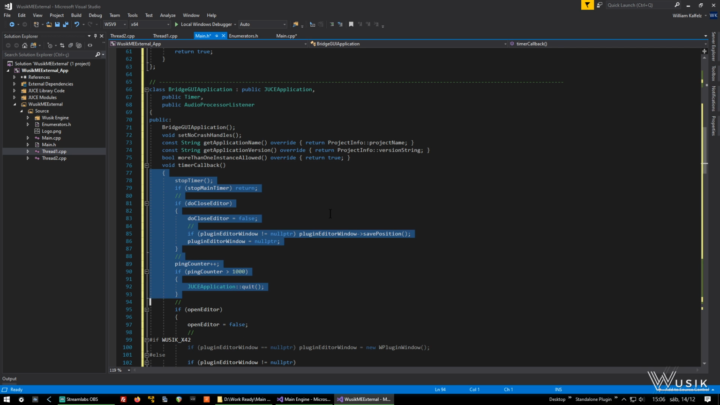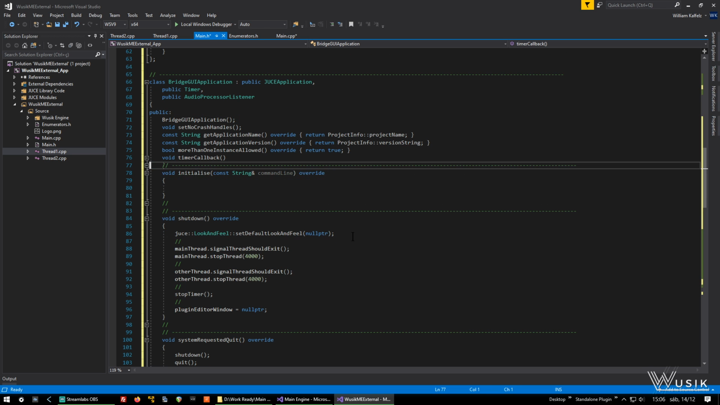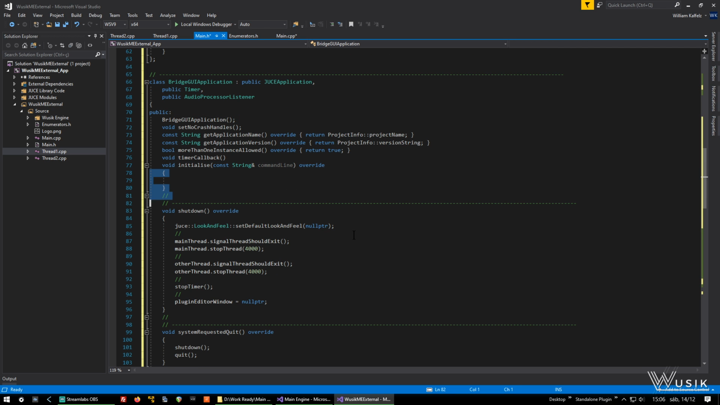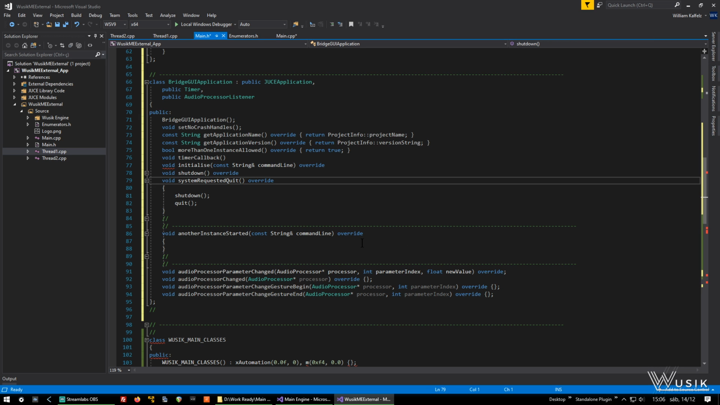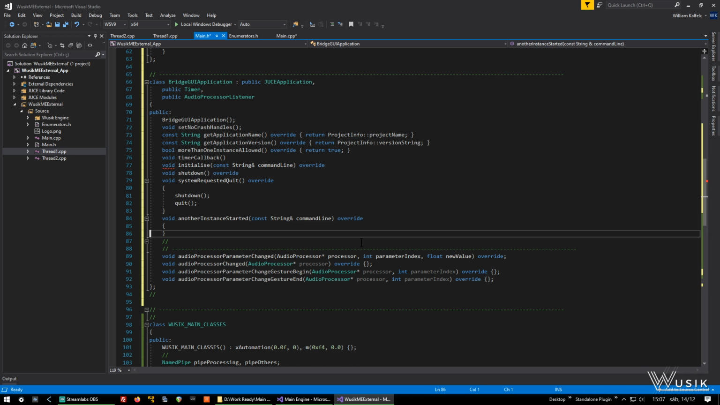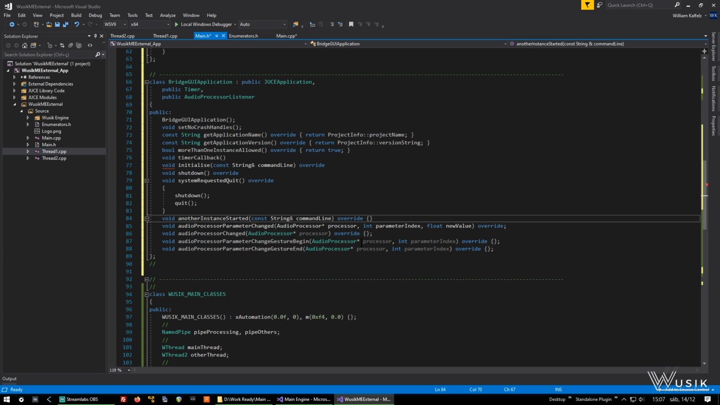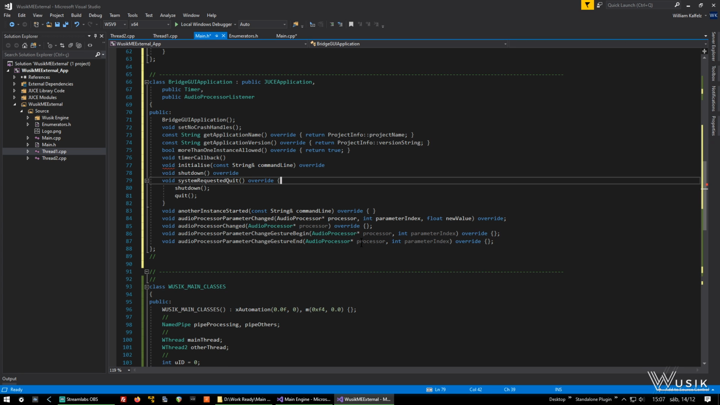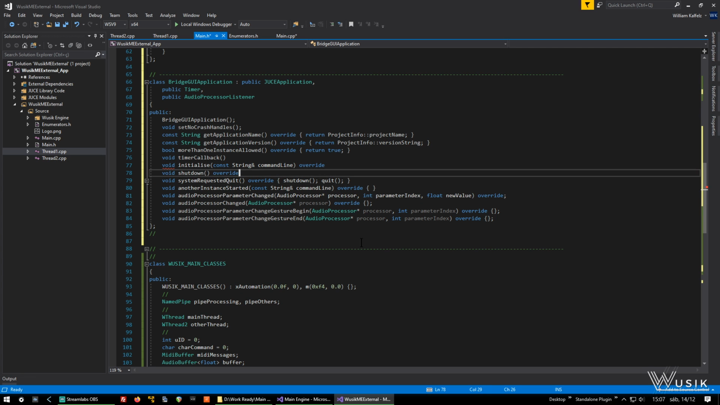Go back. The timer callback to initialize. Shut down. System request quit, I can just leave it in here. This guy can stay in here. Also, all these other guys. I should have done this before anything else.